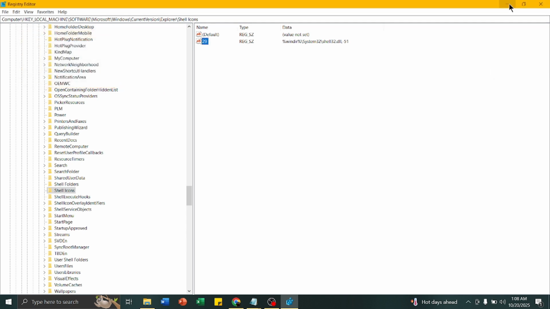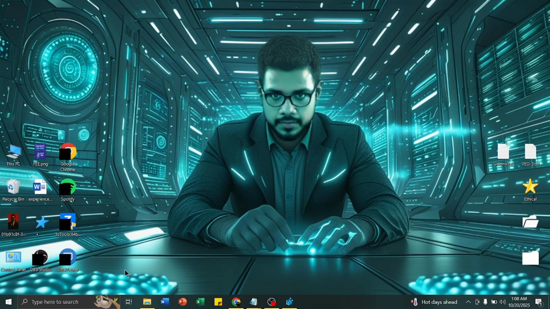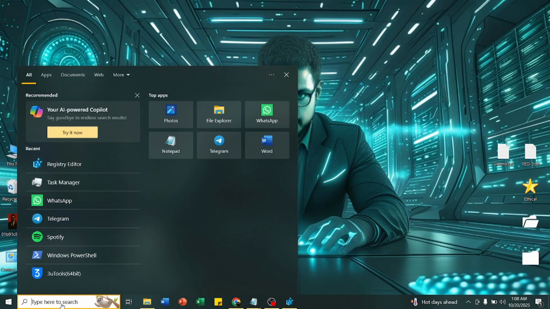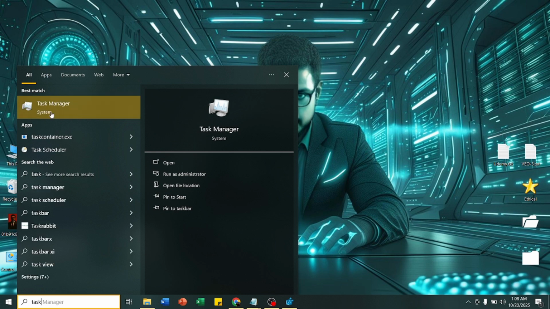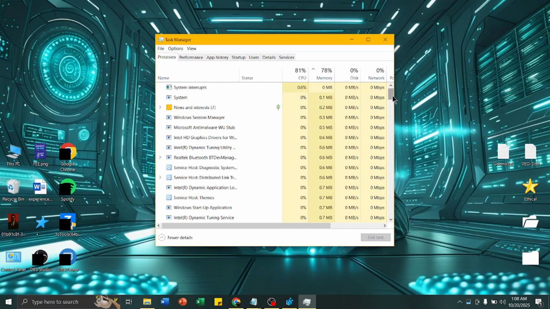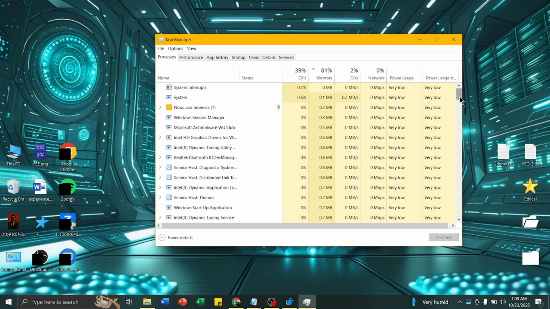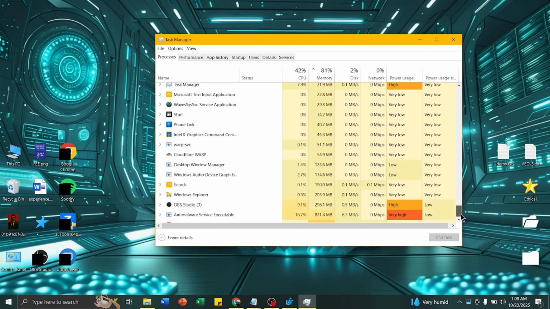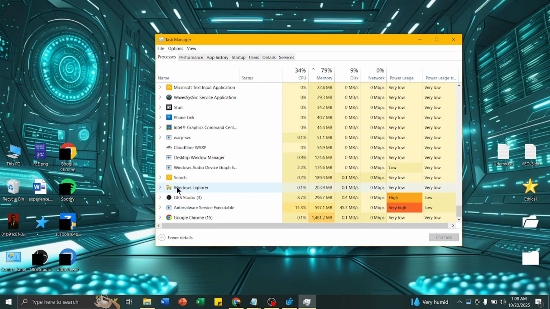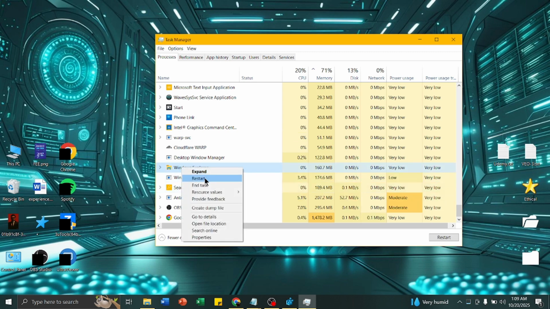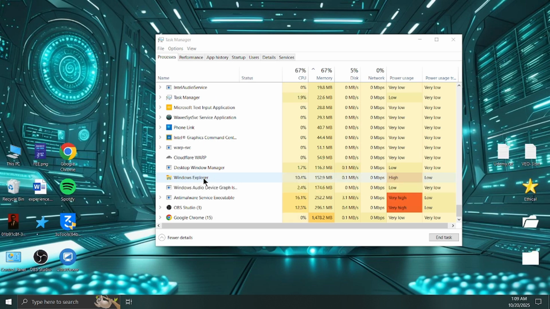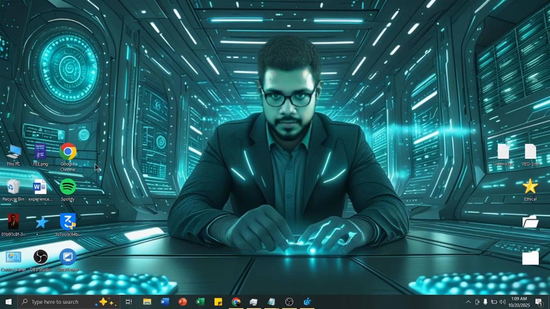And then you have to minimize this and here search Task Manager, and then here is the Task Manager. So scroll down and then here you will find Windows Explorer. Right click on it and then restart. So as you can see this, I have successfully removed the black boxes from all the software icons.